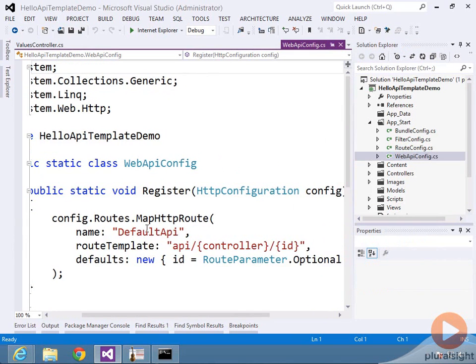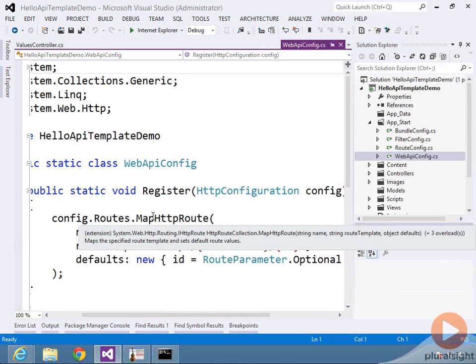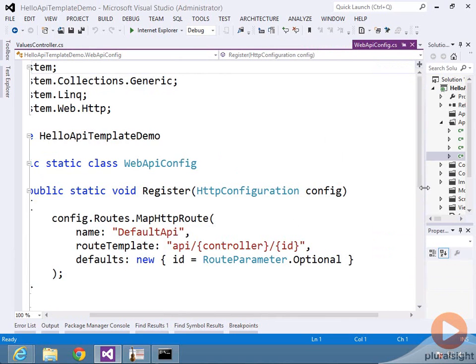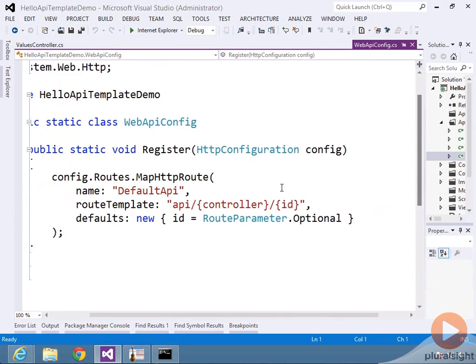So here's this static Register method. And notice the config.Routes.MapHttpRoute, this is actually an extension method. So MapHttpRoute simplifies the code that I showed you in the last part of my demo. And so here we specify the name, the route template, and any defaults. Now notice the route template here starts with api/{controller}. Some people think that you have to have api in order for this to work, and you don't. You absolutely don't.